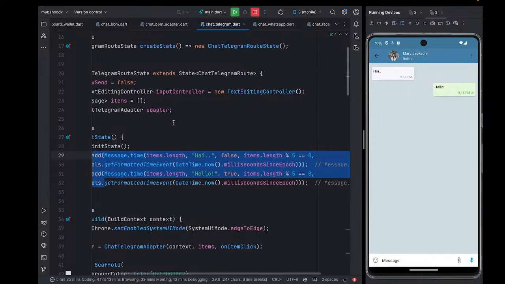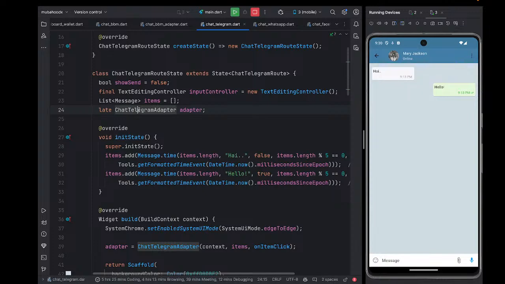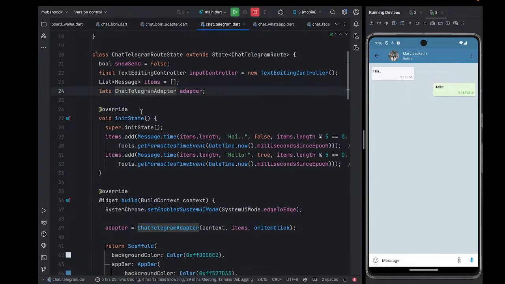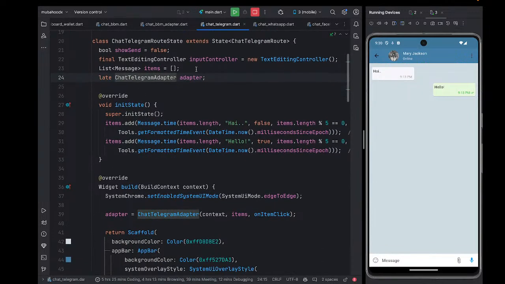All right, so now we have the chat Telegram here that has not been initialized. So we're going to initialize this adapter. You know, we use the late initializer. So let's go ahead and initialize this adapter. To initialize this adapter, we can initialize it in the build, so it can always be refreshed at any time.